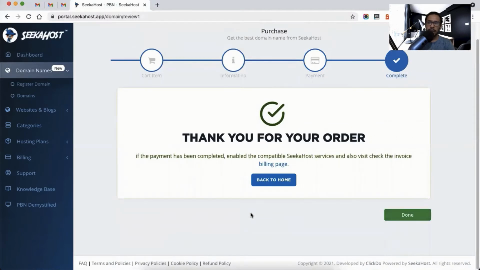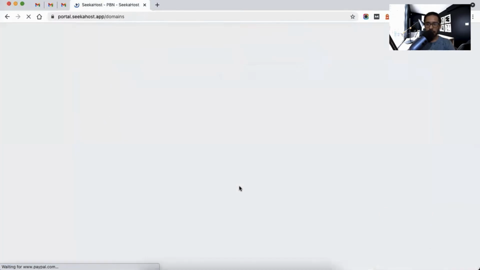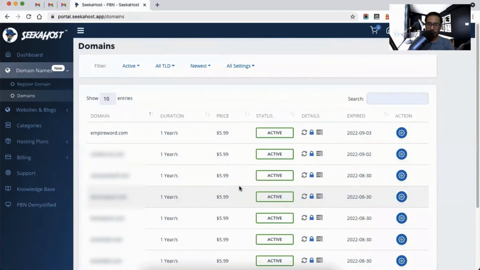and as you can see, it doesn't take a lot of time to confirm your order, and my order is completed. Now I can see the domain name in my Seekahost dashboard. To see all your domains, you need to go to domain name from the left hand menu and click on domains. In this list, you will find all the domains that you have with Seekahost.app. So the one we recently bought is this, and this is already activated now.